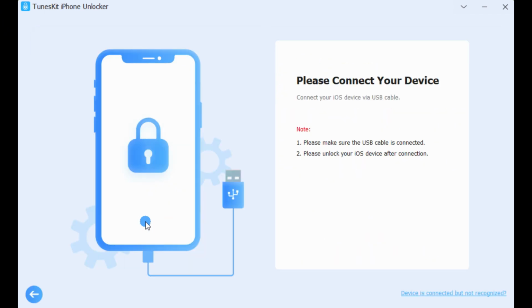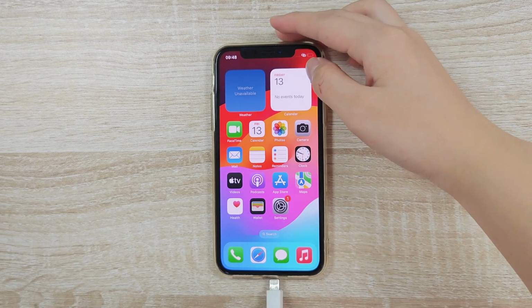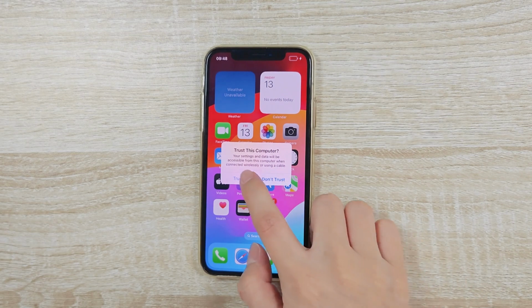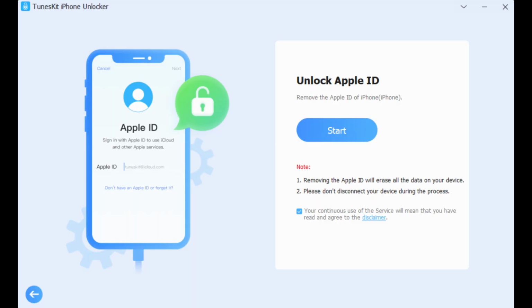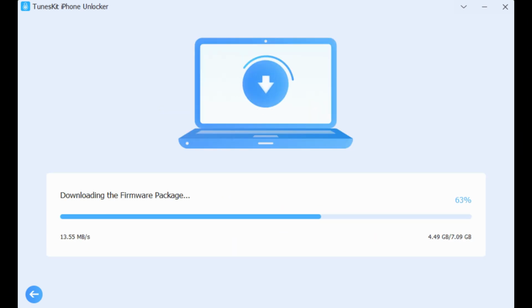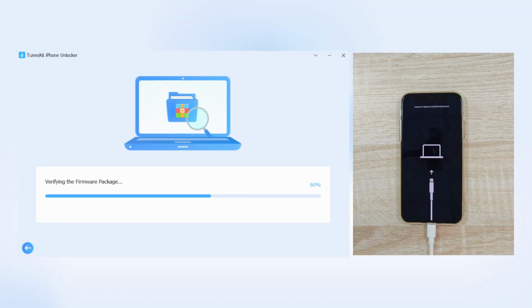Step 1. Choose Unlock Apple ID, connect your iPhone to the computer, and enter your lock screen password to trust this computer. Step 2. Click Start. Please confirm the above information, then click Download. Start downloading the firmware package. The firmware package will be automatically parsed after downloading.